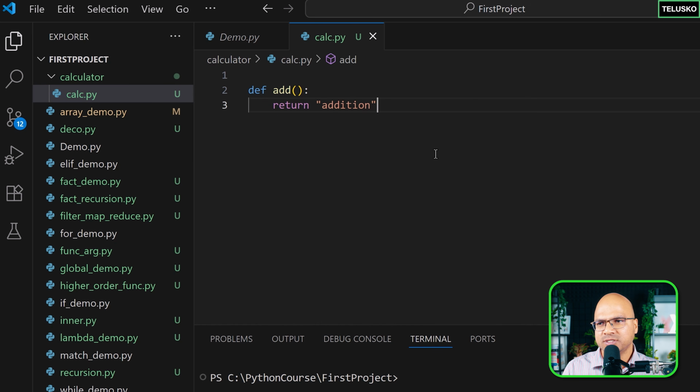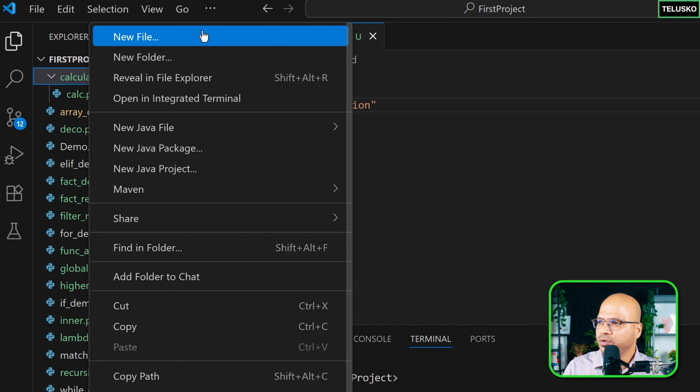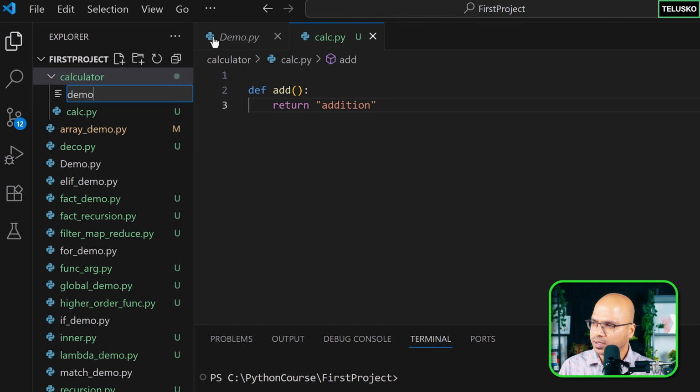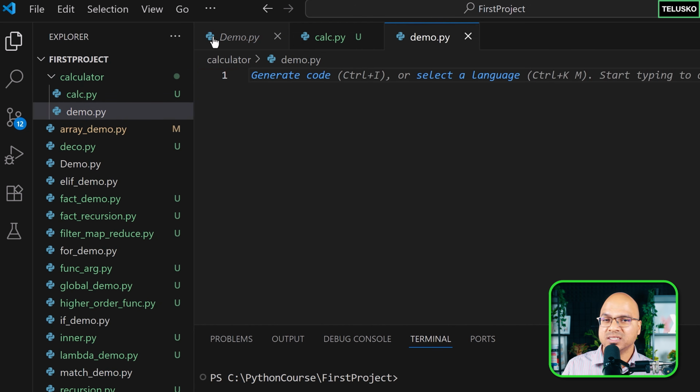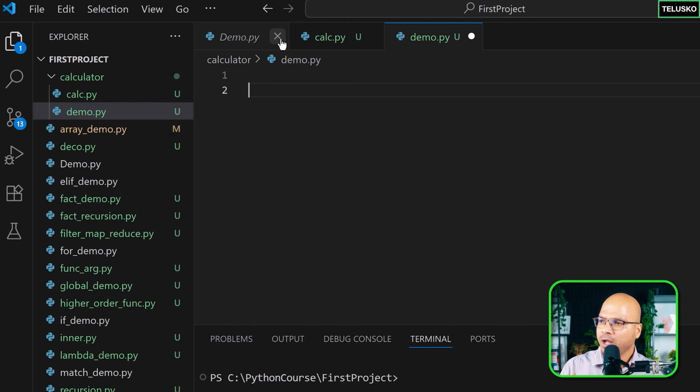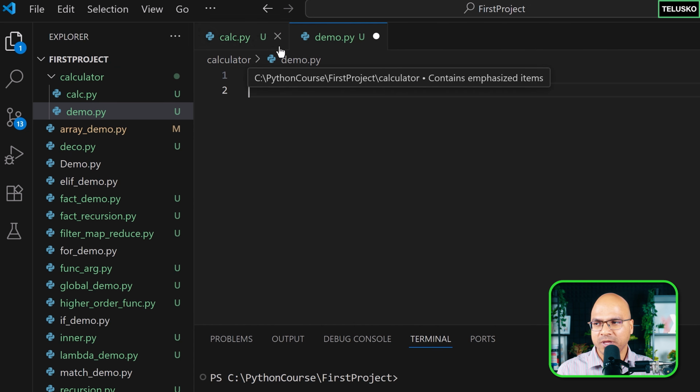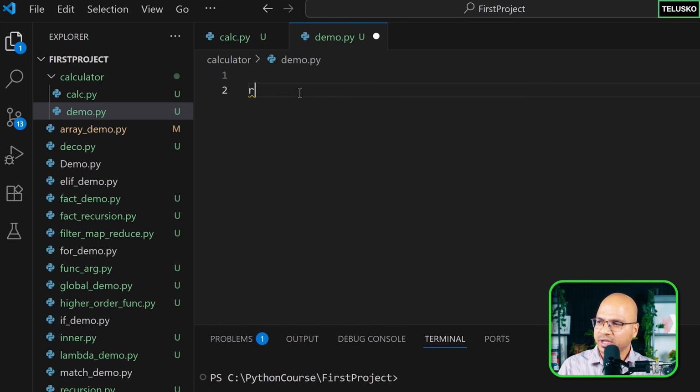But then where are we going to use it? In this particular package, I'm going to create a new file called demo.py, and this is where I'm going to use it. Mind you, both the files, calc.py and demo.py, are in the same package. Okay, and with that in mind, let me write the code now. I'm going to create a result variable in which I'm going to save the data coming from the add function. Okay, and then at the end, I'm going to print that result.